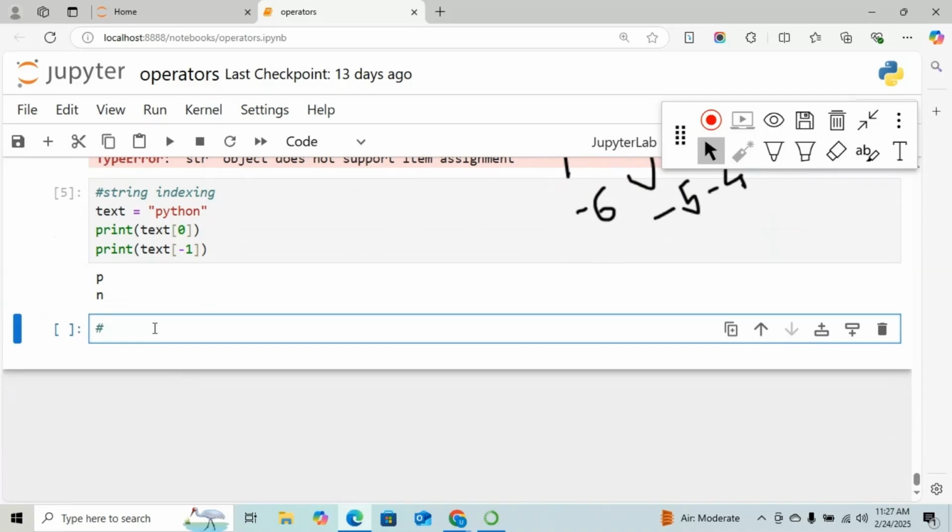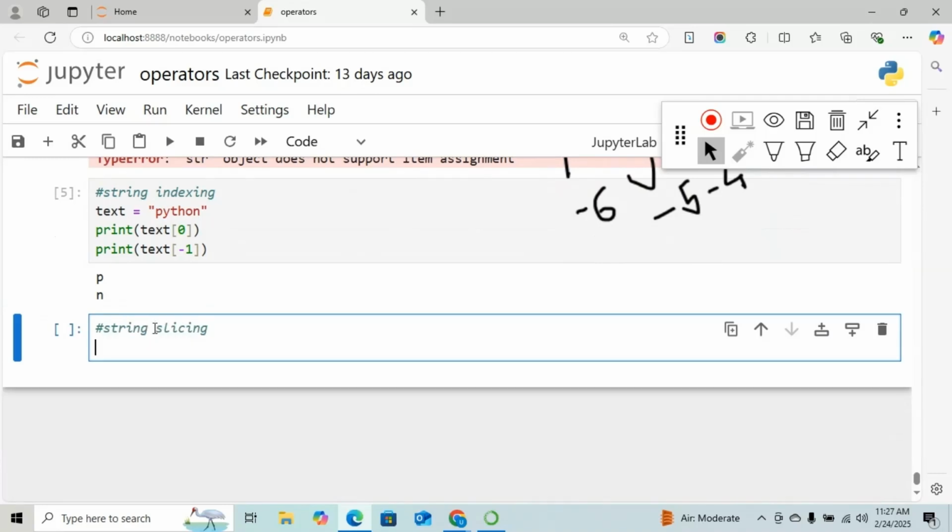Now let's look at string slicing. Here we can extract a part of the string using the slicing method. The syntax for slicing is string, and here we have to give the start value, the end value, and the step. So this is the syntax for slicing.